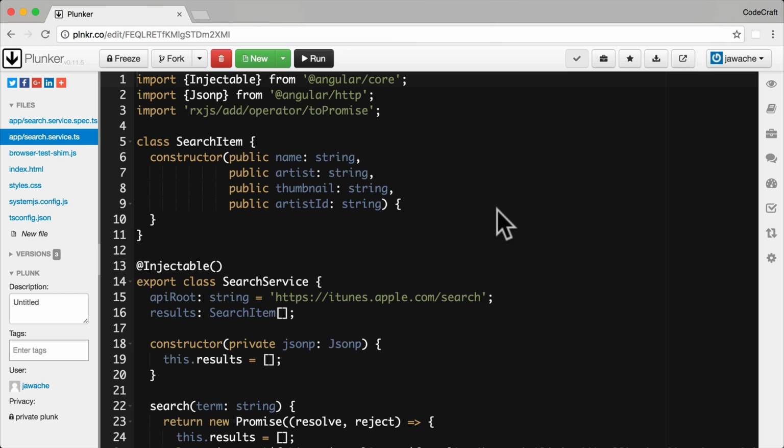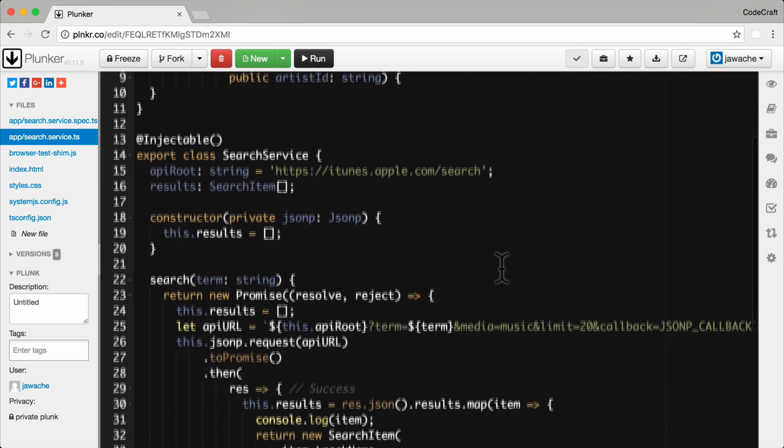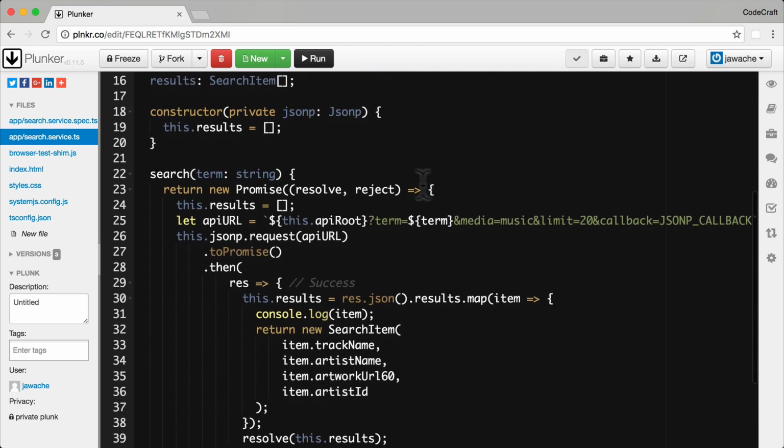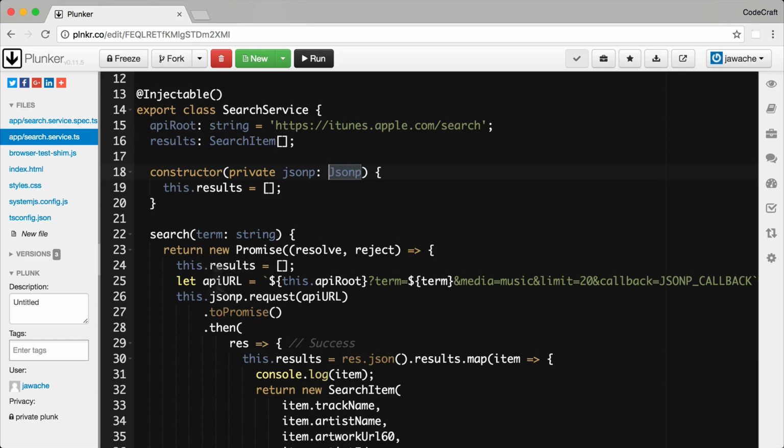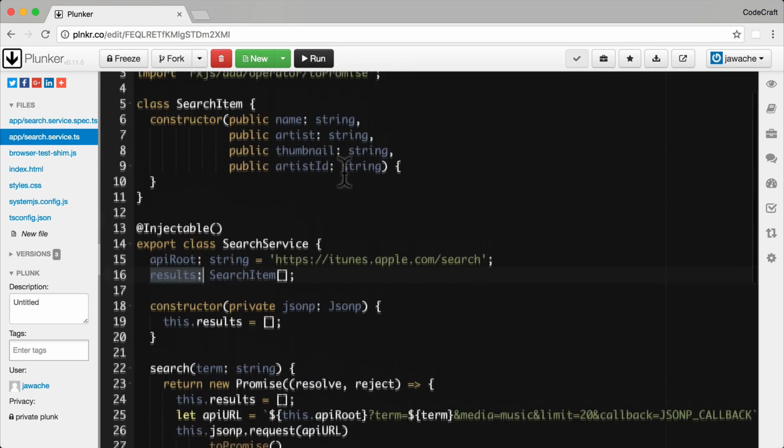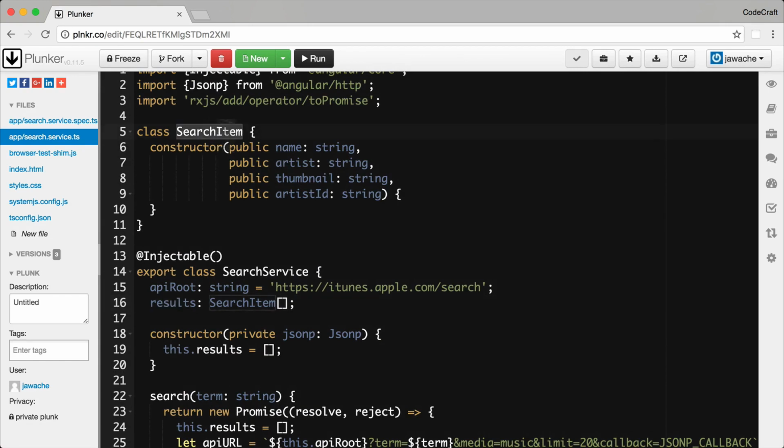Now, we're going to use the promise version of the search service that uses Jsonp to get around the issue of CORS. So this is the search service that we are going to be testing. Again, we're using Jsonp. The results of the API request are getting stored on a results array, and we're parsing everything into instances of search items.